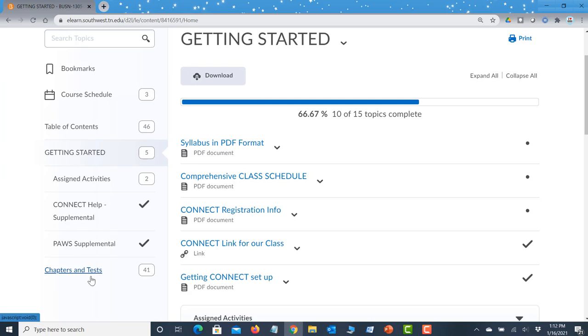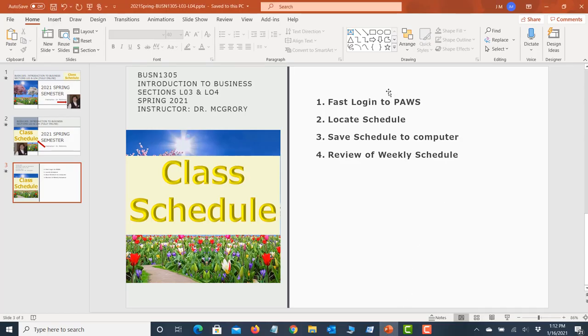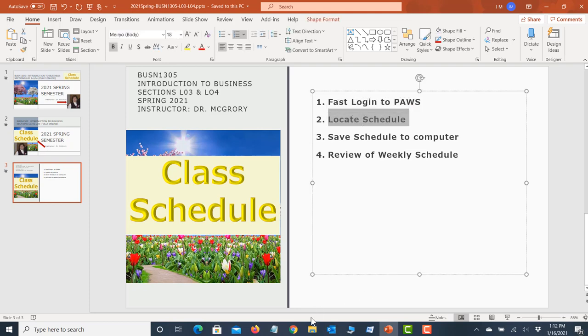For example, in the folder about the test, you're going to get the instructions for the test. There's an SLO test. It has a password. That's all going to be in that Chapters and Tests folder. But that's looking ahead. We're not talking about that right now. What are we talking about? Well, if I went back to my slide, fast log into PAWS, which is that eLearn website. Just click on PAWS, bookmark that. And now we're going to say, how do I locate the schedule?